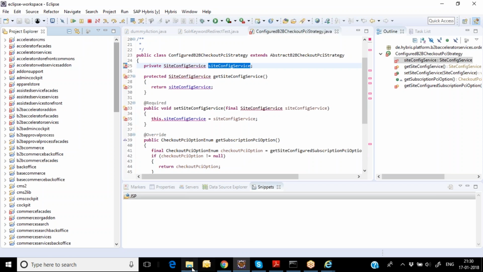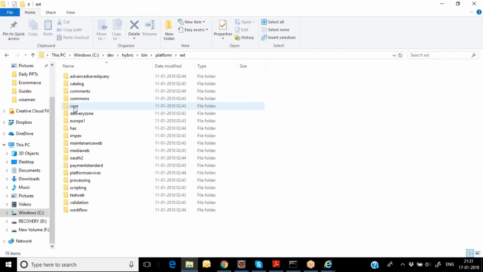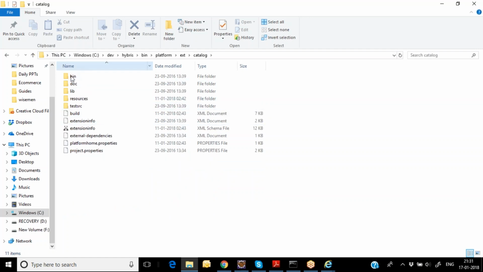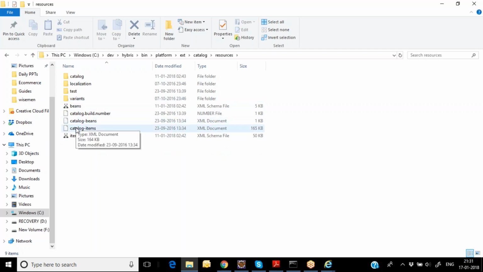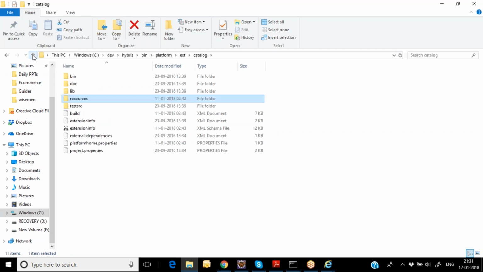Another thing to remember here: in the extension folder, you see the core and very important extensions, like catalog, core, maintenance, web, payment, standards, platform services, processing, scripting, like that. If you open any of these, you have the folder. This is the structure of an extension. In the structure of an extension, you have the resources folder. In the resources folder, you have the items.xml file. This items.xml file is responsible for organizing the data modeling within the SAP Hybris core commerce engine. Whenever you want to do any data modeling, this items.xml file is the reference, and whatever changes you apply at this level are reflected in back office or multi-channel cockpits or any of these things.